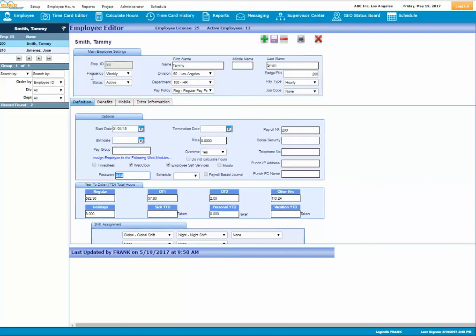As you add your employees, they'll add to a list on the left. This list holds 15 employees at a time. So if you have more than 15 employees, you'll need to use the VCR buttons below the list to see the other groups of employees.